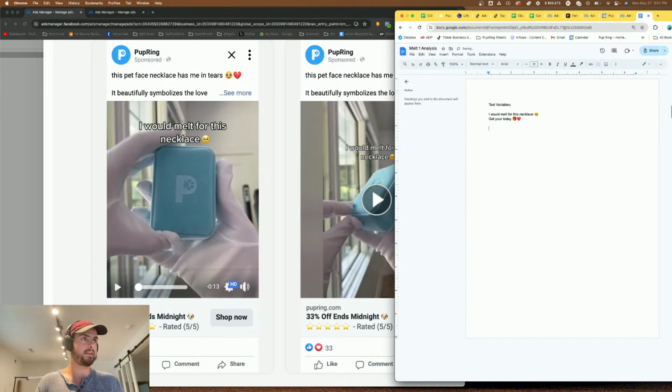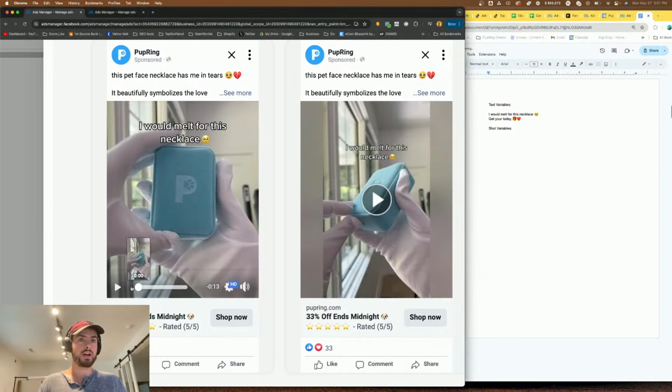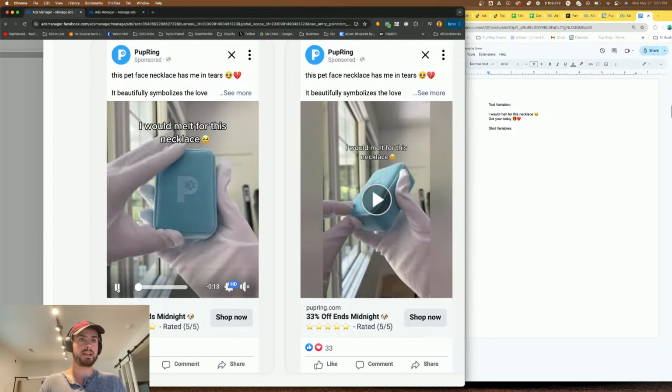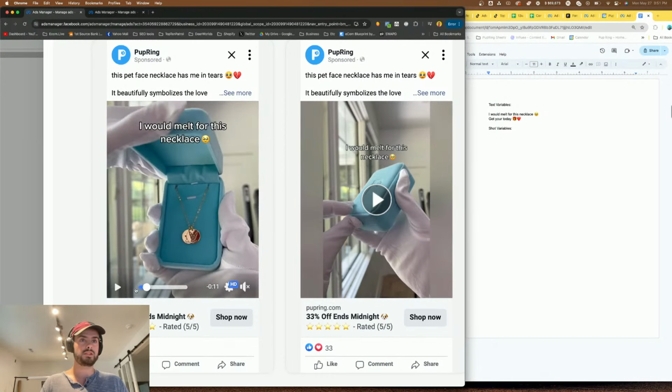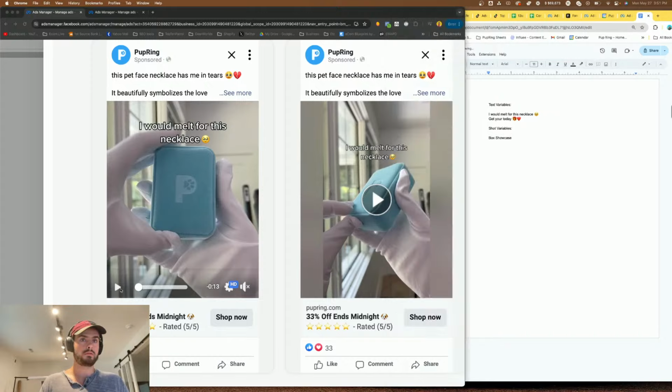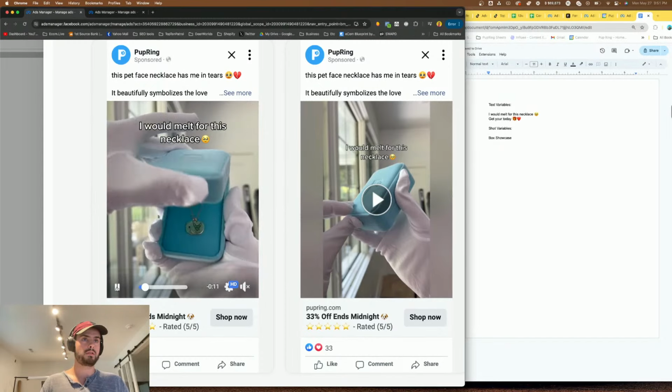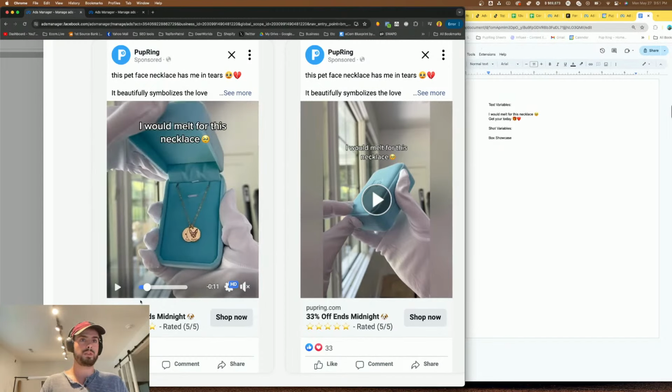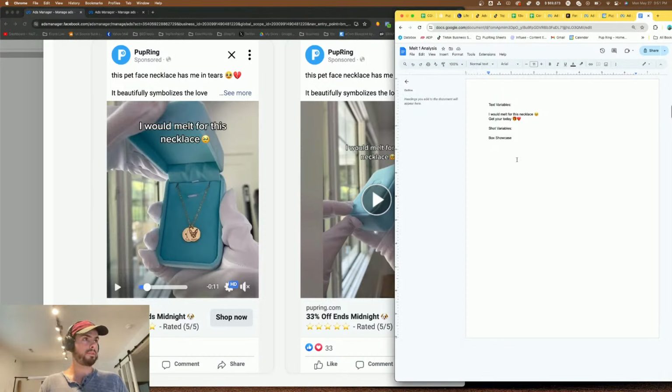Well, let's break it down now by shot variables. So what do we have? We have a shot within the first couple of seconds where we showcase the box, right? Box showcase. What else do we have? We have immediate. So within the first 3 seconds, what do we have? First 3 seconds, product showcase.